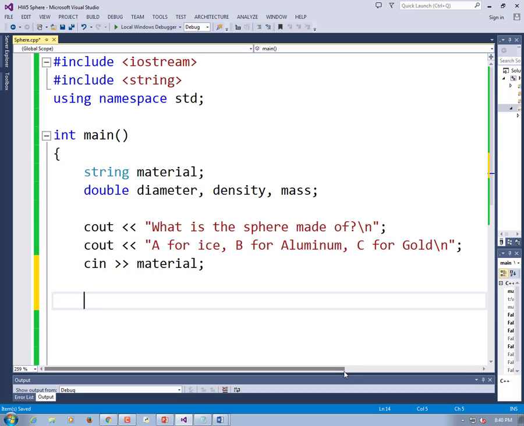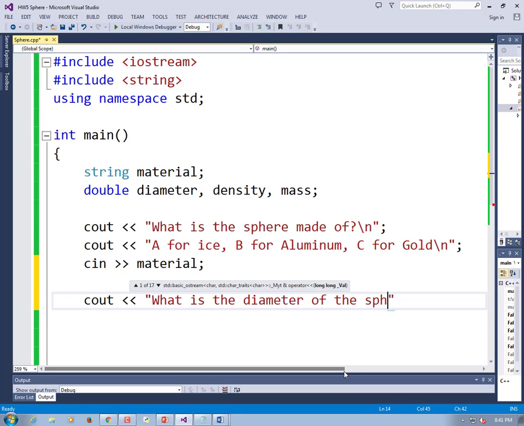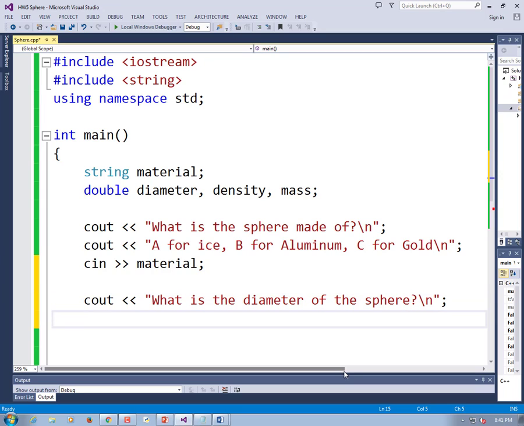Next, ask them for the diameter of it and store the input into a variable named diameter. And if you've already typed in everything I have up here, go ahead and add that. So cout, what is the diameter of the sphere? In feet.